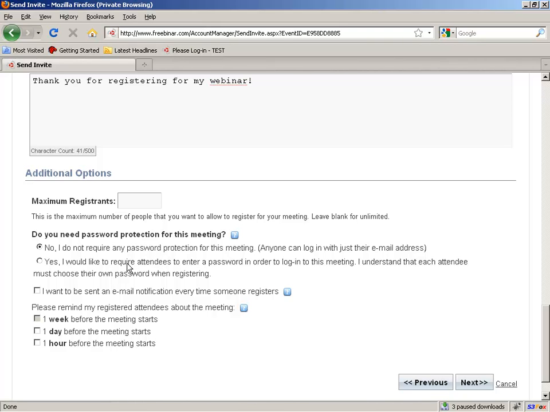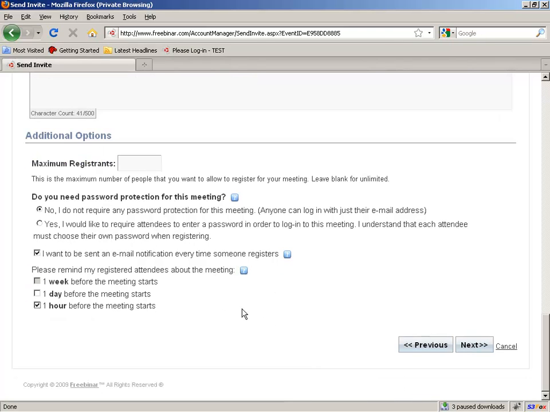Now, if you say yes, whenever an attendee registers, they'll need to select a password for themselves, and they will use that same password to log into the meeting. But for now, I'm going to leave it alone and set it to no. Okay, I can also be sent a notification email every time somebody registers. That could be pretty handy. And I want my attendees to be reminded of the meeting 1 hour before the meeting starts.